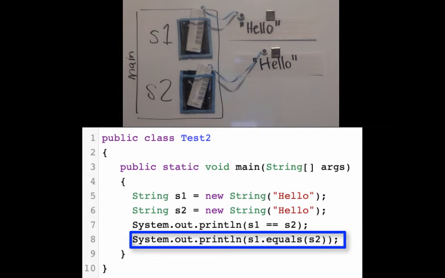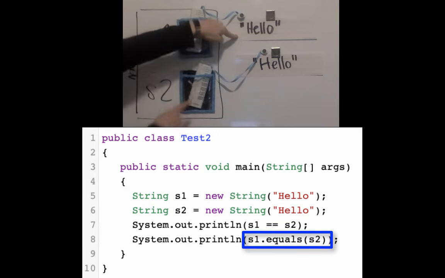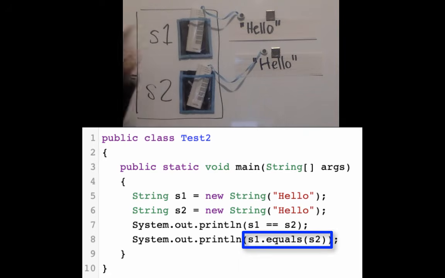The next line, System.out.println(s1.equals(s2)). So what happens there is we follow s1 and we've got this object and we ask it to execute the equals method and we pass it a copy of this reference. And really what that's going to do is say, is s1 equivalent to s2? And it figures out what equivalent is by calling a method named equals.